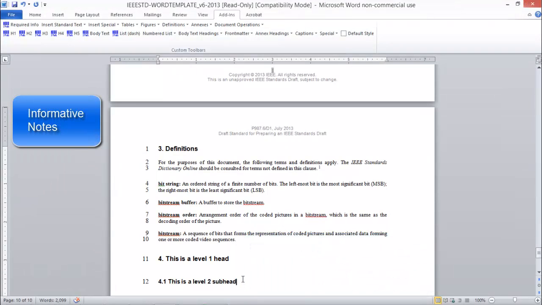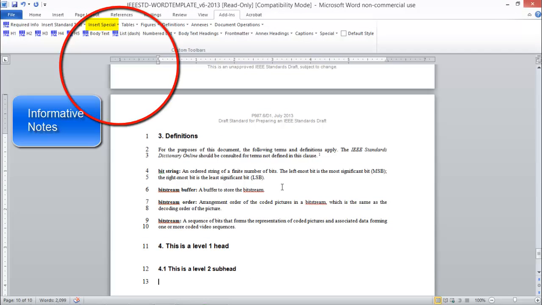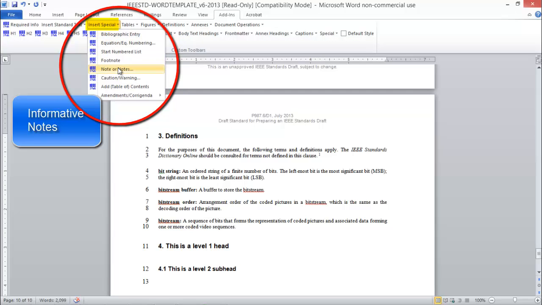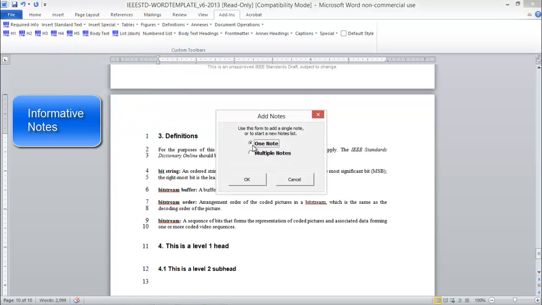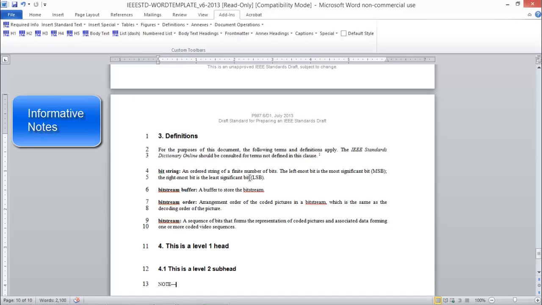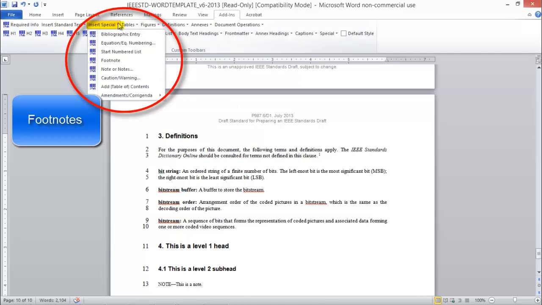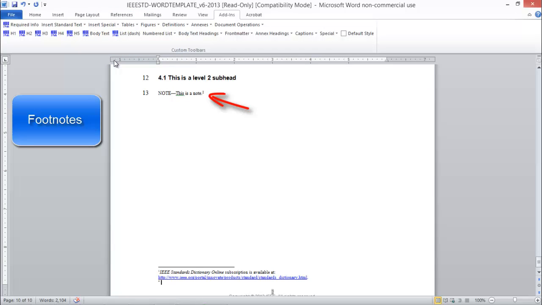Adding informative notes can be done by selecting Insert Special, Note or Notes from the Add-ins tab. One note will enter a single note, multiple notes will number a series of notes. Footnotes can also be added through the Insert Special pull-down menu. Just select Footnotes, and a footnote number will appear within the text where your cursor is, and a place to enter the footnote text will appear at the bottom of that page. Footnote numbers will automatically sequence themselves numerically.